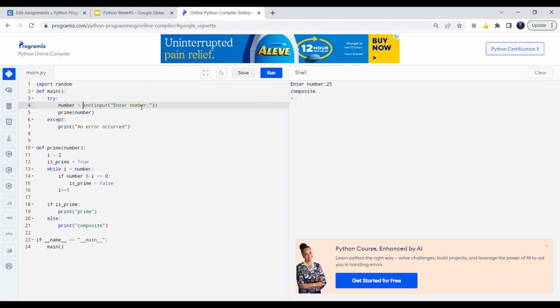Okay. Then we have to do random.randint, and the range would be from 0 to 100. Perfect. Now what we have to do is call the function prime, and the parameter that we're going to give it is the variable number. And all the code is running as it should.